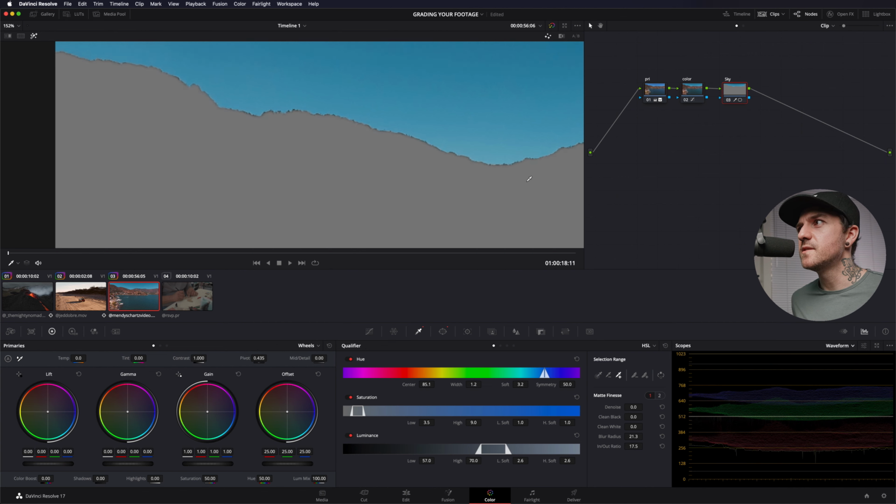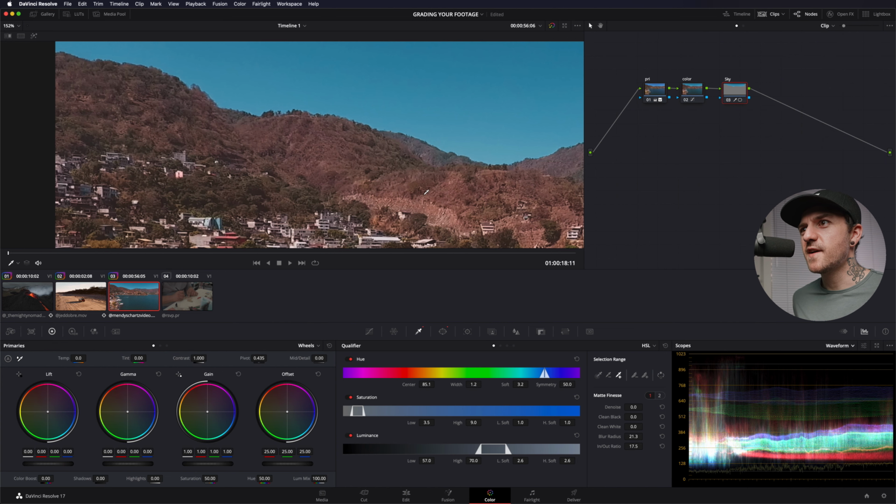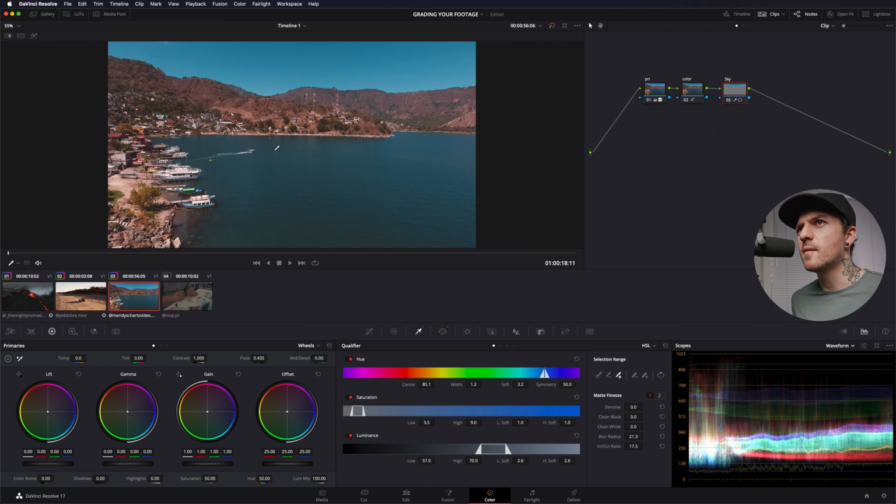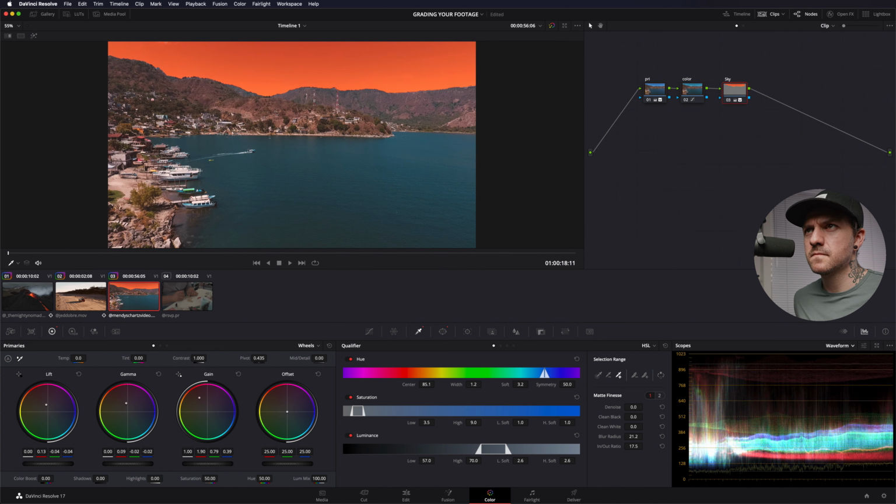Just making an adjustment to my mask here. Once we start affecting it, we'll definitely be able to see if there's problems. And that being said, what I want to do now is add our sunset effect. So what I'm going to do is go into my lift, gamma, and gain, and I'm going to start pushing in different colors of orange, red, and pink. All right, so we've got this kind of wild sunset type of look.